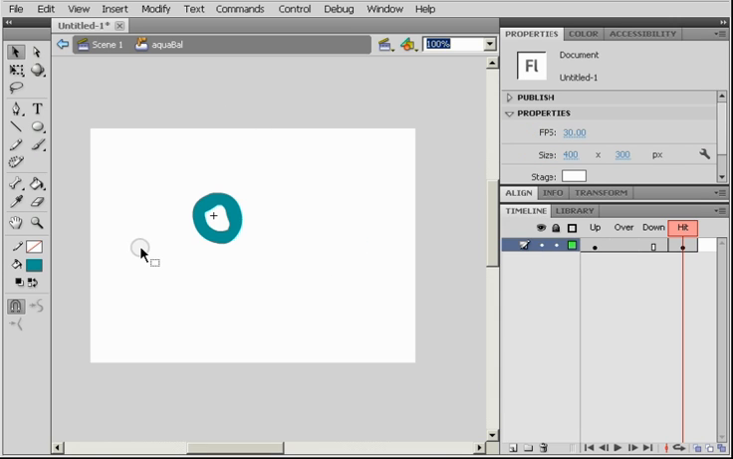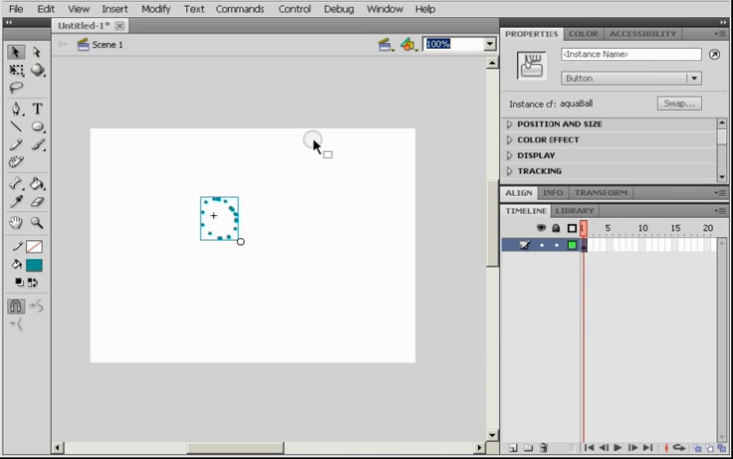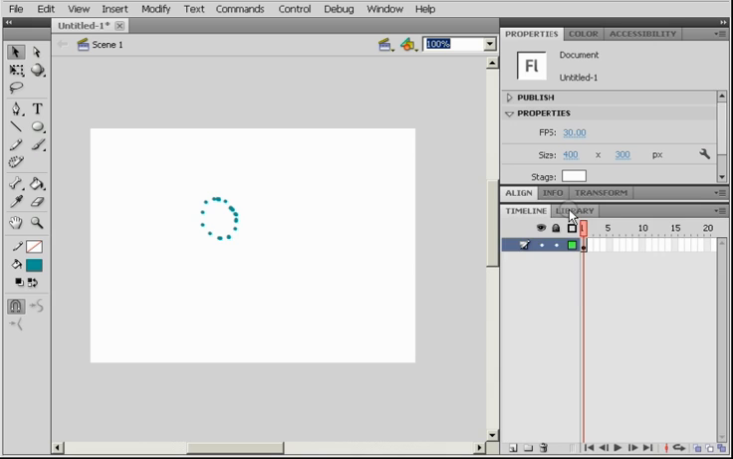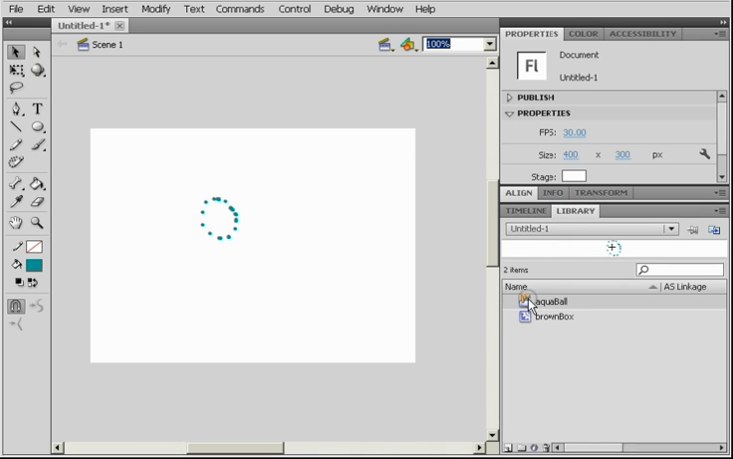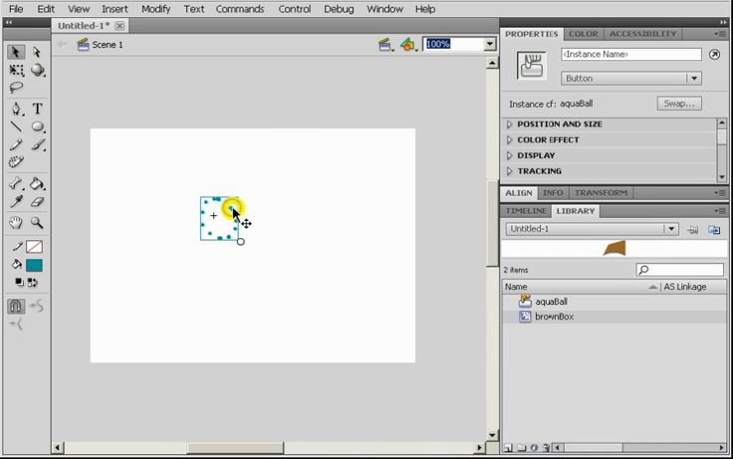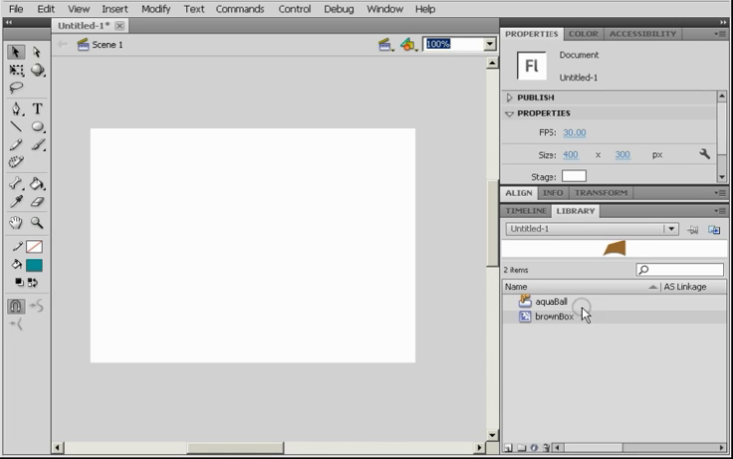Now I'm going to double click anywhere outside of my drawing area to get out and zoom out of my symbol. And again, I made a button. You can see it is here in the library. It's called Aqua Ball. It has a little different icon to tell you that it does have a different function. So I can delete this instance on the stage because the button symbol is already in the library.